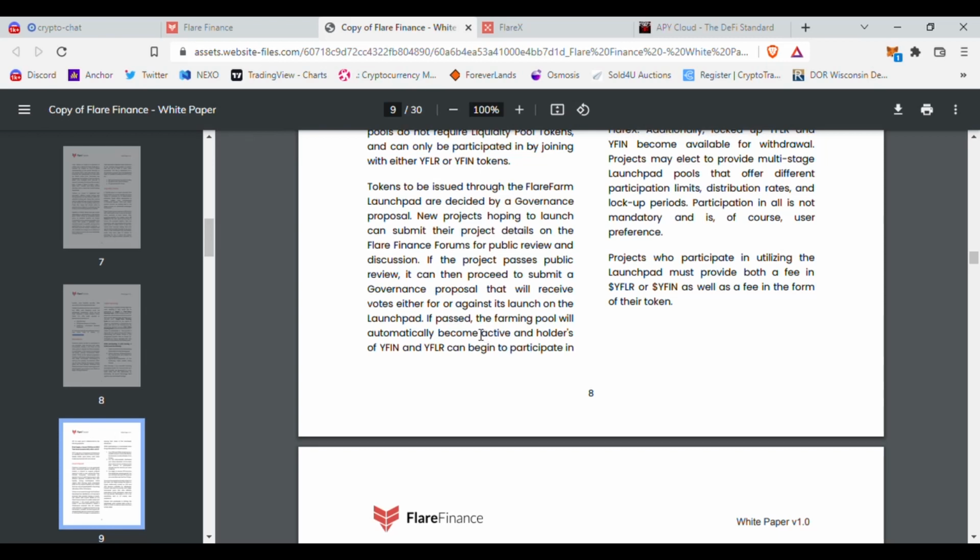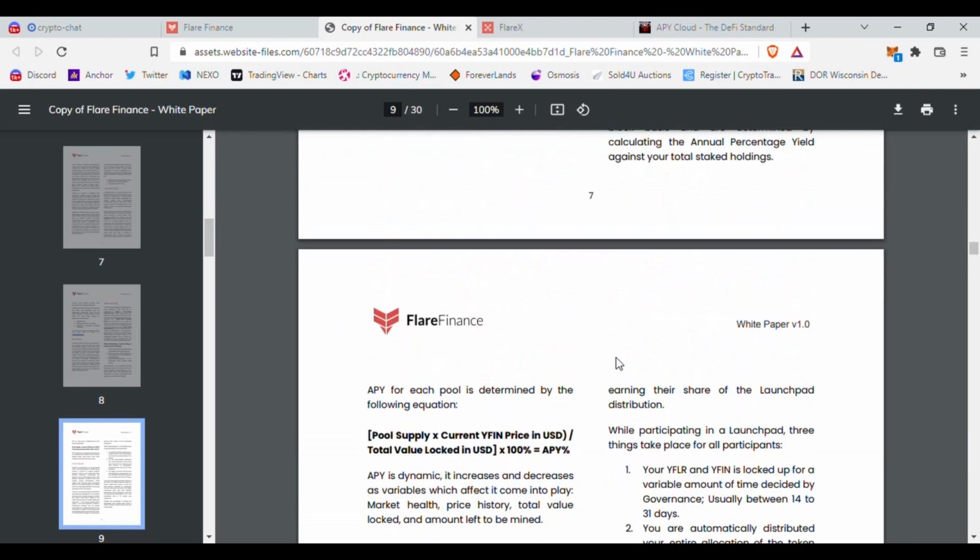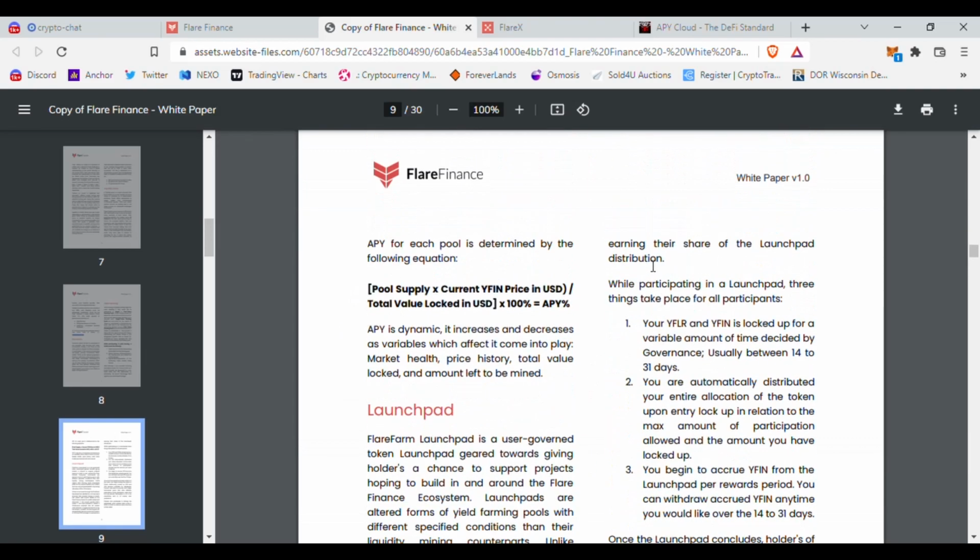So if passed, the farming pool will automatically become active, and holders of YFIN and YFlare can begin to participate in earning their share of the launchpad distribution. So if ADA is the deciding vote, then YFIN and YFlare holders can stake theirs and earn their share of the launchpad distribution as an ADA, or FADA, because it would be an F asset at this point.